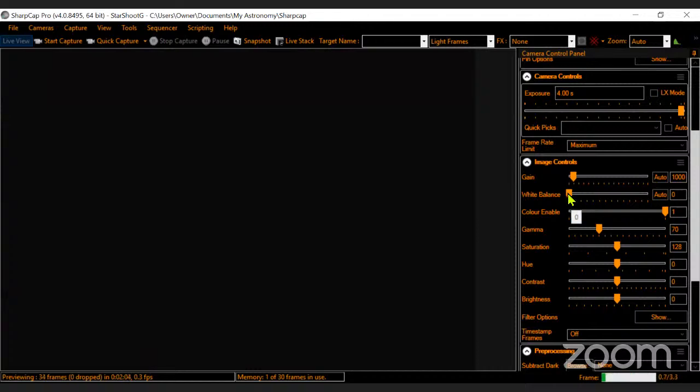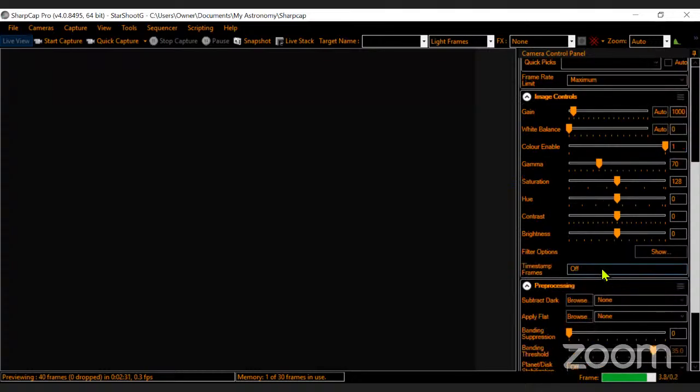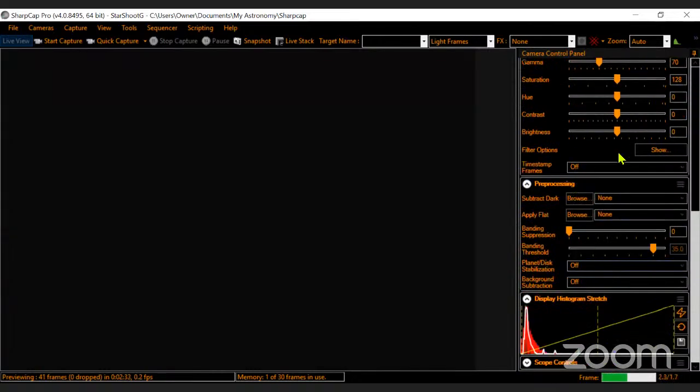And white balance, color enables either 1 or 0 here. You either have it or you don't. You have color or you don't. Gamma is that typical hump or depression in the middle of the light curve. That's important for any object because objects are not uniform in brightness. Color saturation, the overall hue, contrast, and brightness. These things are typical for all cameras. So there's nothing different about SharpCap here. It's just that it's all down here.